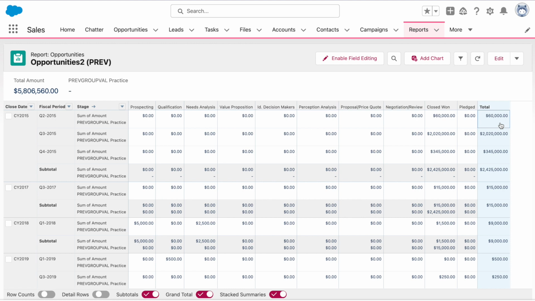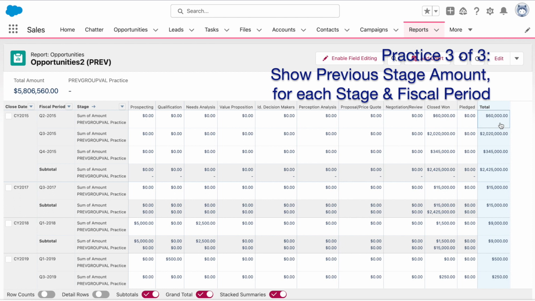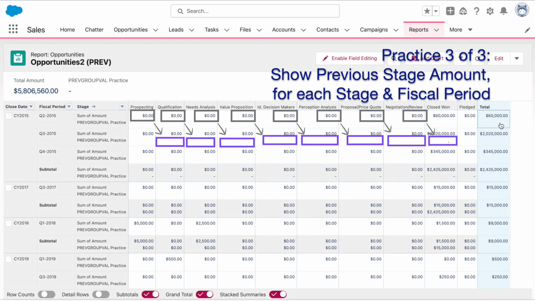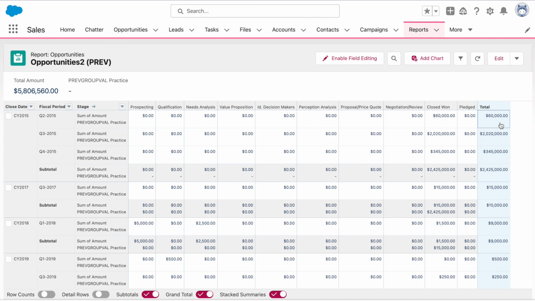Okay, gang, final bit of exercise. Let's say we want to return the previous opportunity amount from the previous stage and show that within each stage grouping for each fiscal period. Now, you wouldn't probably really ever do this with opportunity stages, but the point here is just that you know how, because we are informed, well-rounded PREVGROUPVAL users.